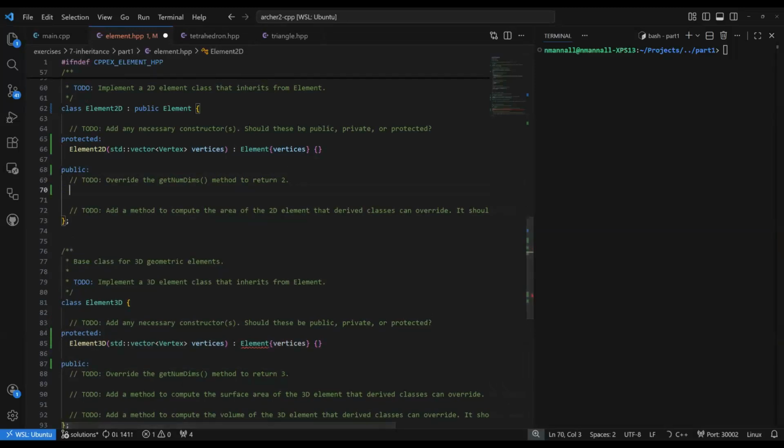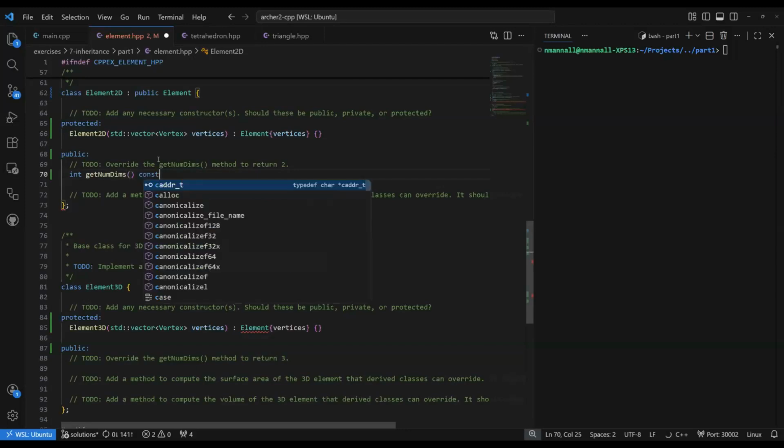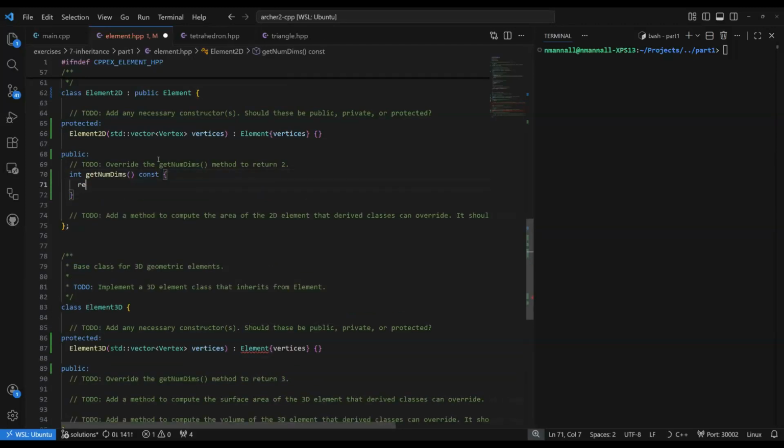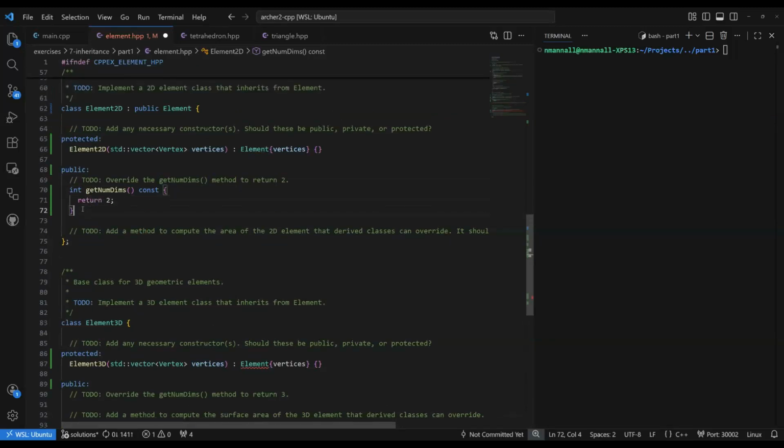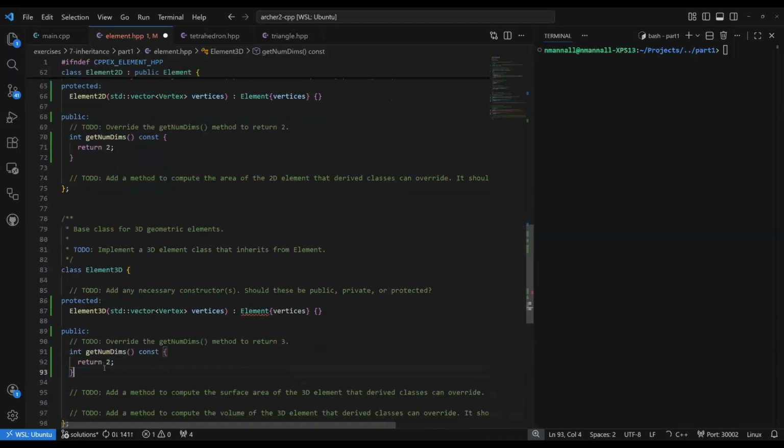So next we want to override the get number of dimensions method. The function of this is it's returning an integer, getting the number of dimensions, and it's a const function. For our 2D element, we're just going to return 2. So the 2D element has got 2 dimensions. And then for our 3D element, again, we just return 3.